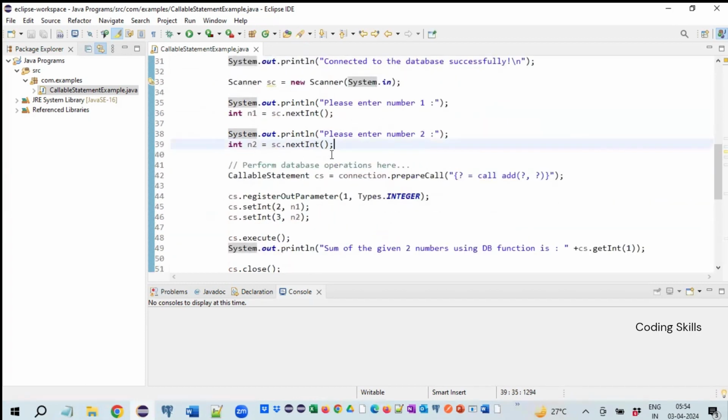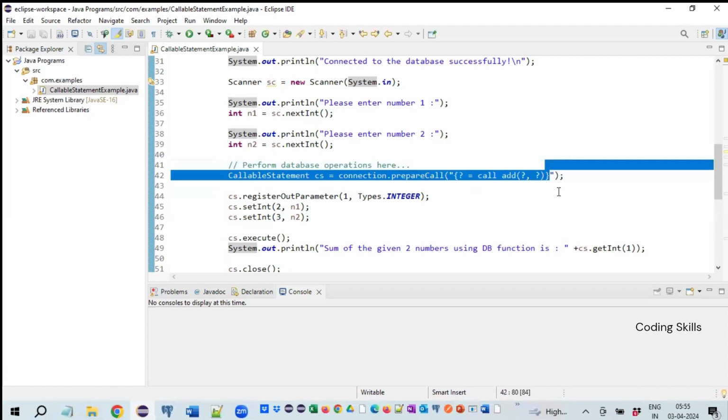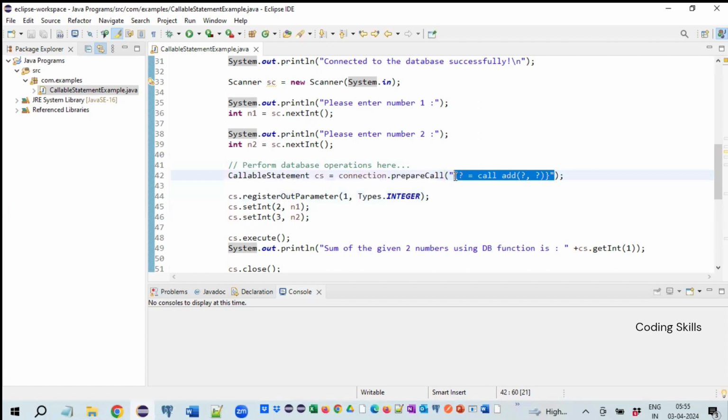Once we have all the information ready, we need to establish the callable statement object. CallableStatement cs equals connection.prepareCall, and there is a certain structure that needs to be followed whenever you work with a callable statement to invoke a specific procedure or function: question mark equals call and the name of the procedure. All these question marks indicate parameters. They can be input or output. We will talk about those down the line.